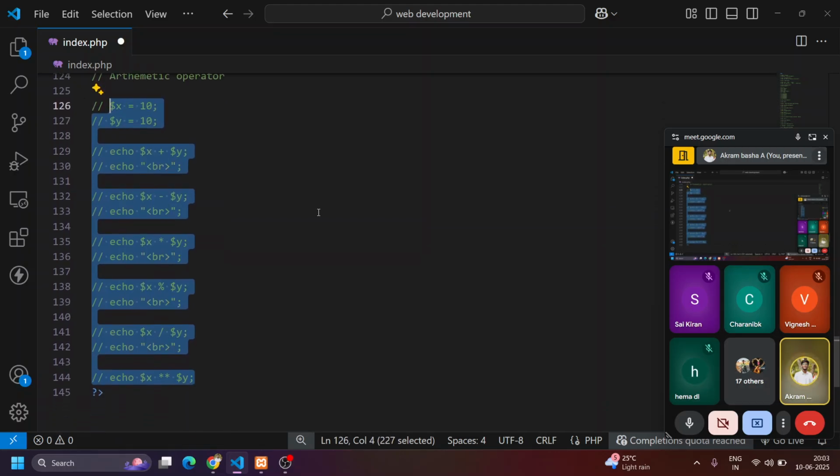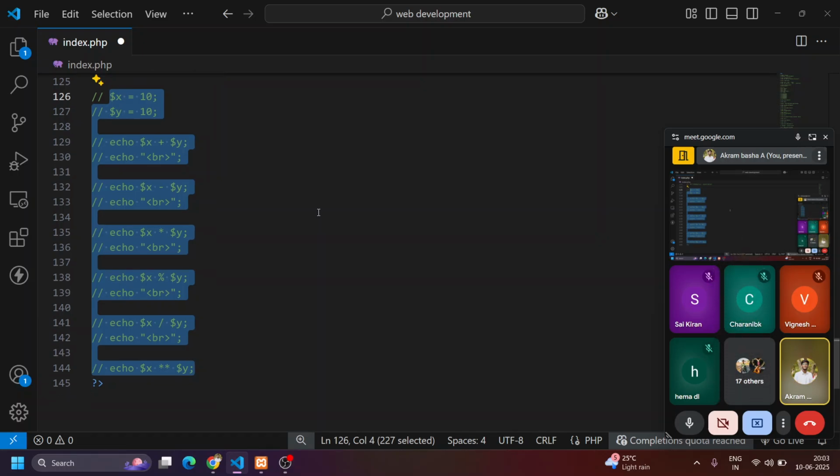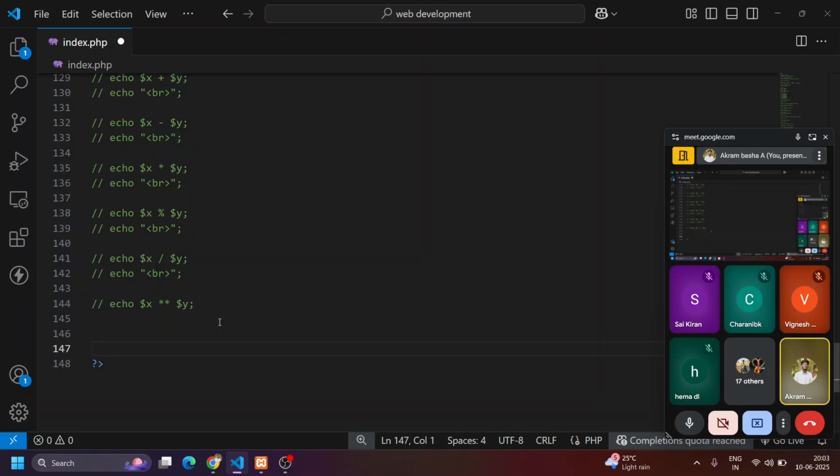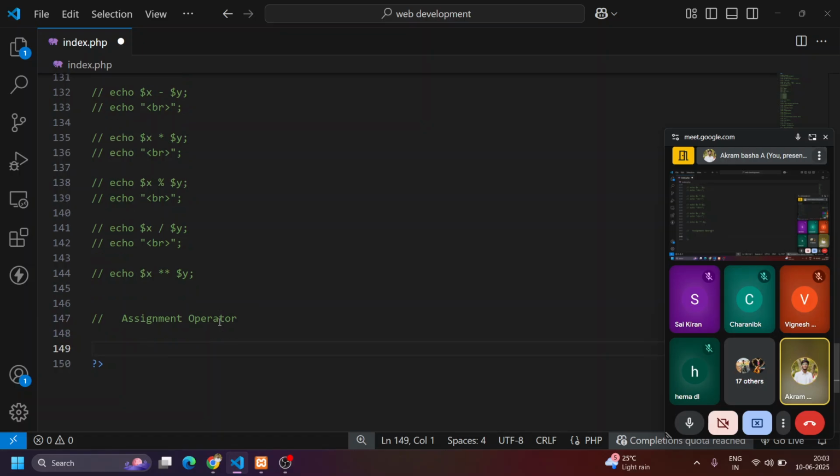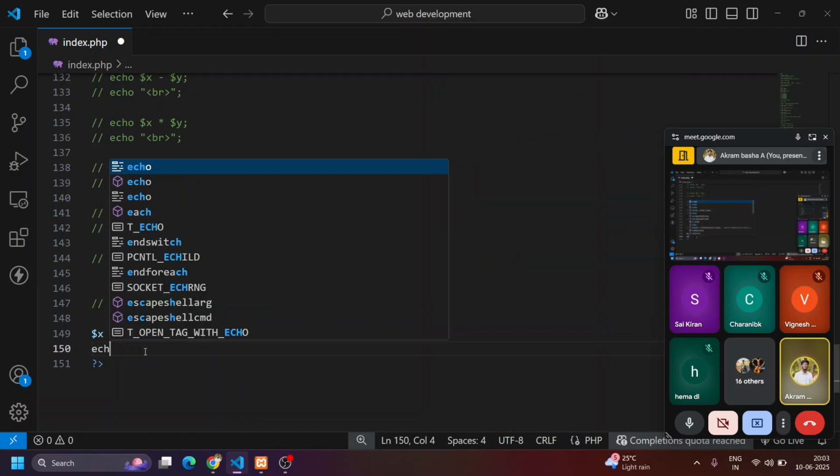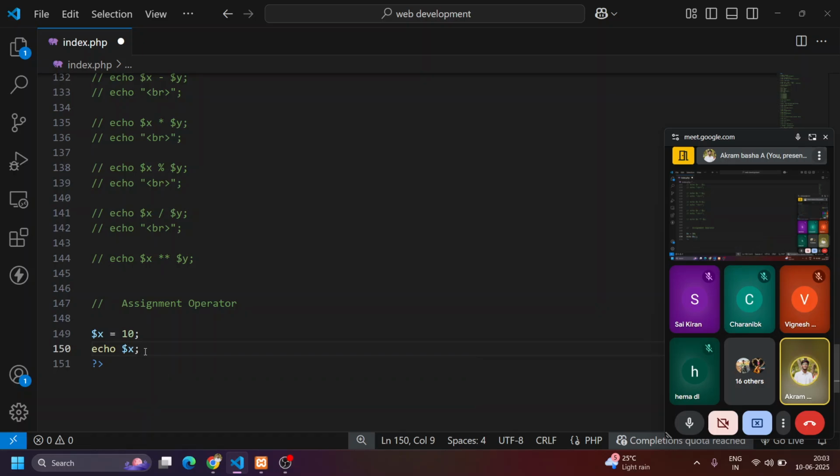Now we will discuss the assignment operator. An assignment operator is nothing but assigning a value to a variable, like $x equals 10. This is an assignment because I have used equals to. Here you can see for $x I have assigned a value of 10, so it is an assignment operator. Then in the echo I will print $x. This is an assignment operator.